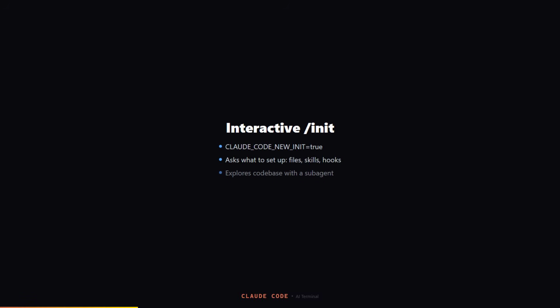But here's what makes it amazing. You can set an environment variable, CLAUDE_CODE_NEW_INIT equals true, and /init becomes interactive. It asks what to set up, CLAUDE.md files, skills, hooks, then explores your code base with a subagent, asks follow-up questions, and lets you review everything before writing a single file.